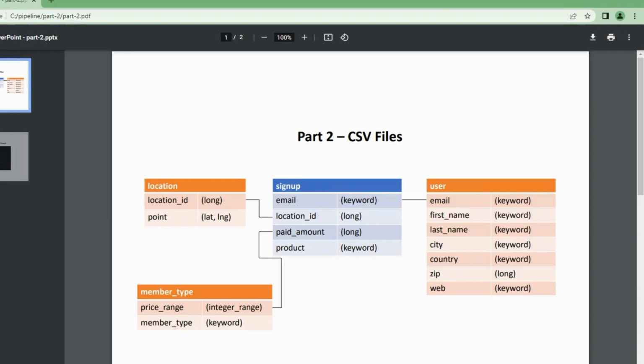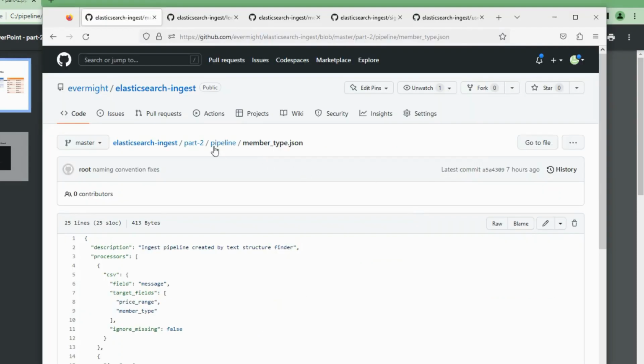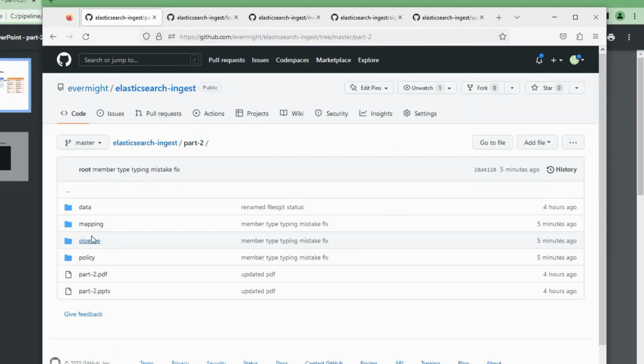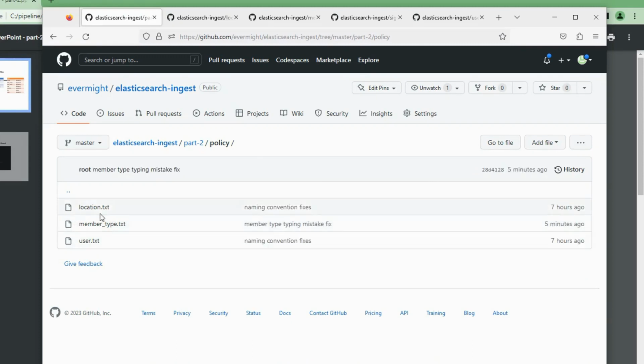Okay, so we got all the source indices in there, and I think we should set up an enrichment policy for each one of these indices now. So one policy to state that this email field will provide enrichment data for these fields. Location ID will provide enrichment for this point field. Price range will provide enrichment for this member type field. If I go to our repository and click to part 2, I have the policies right here.